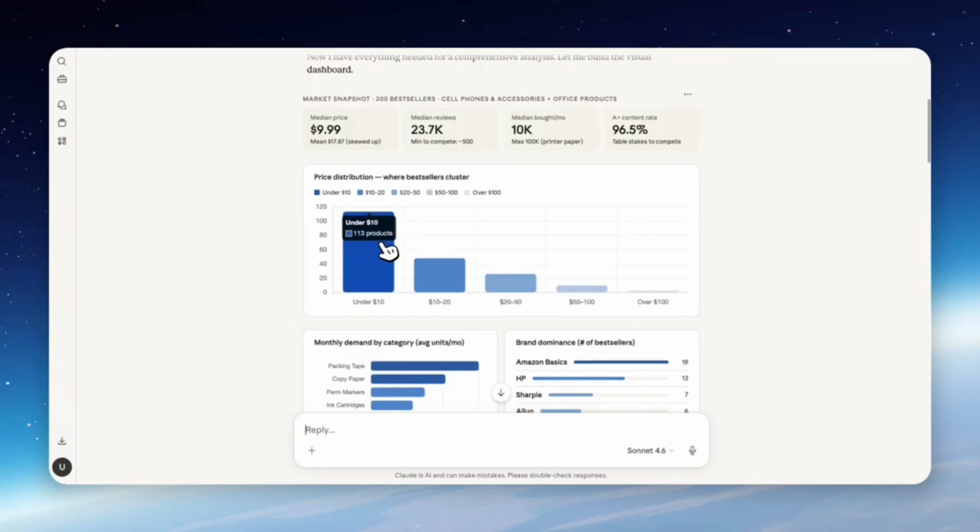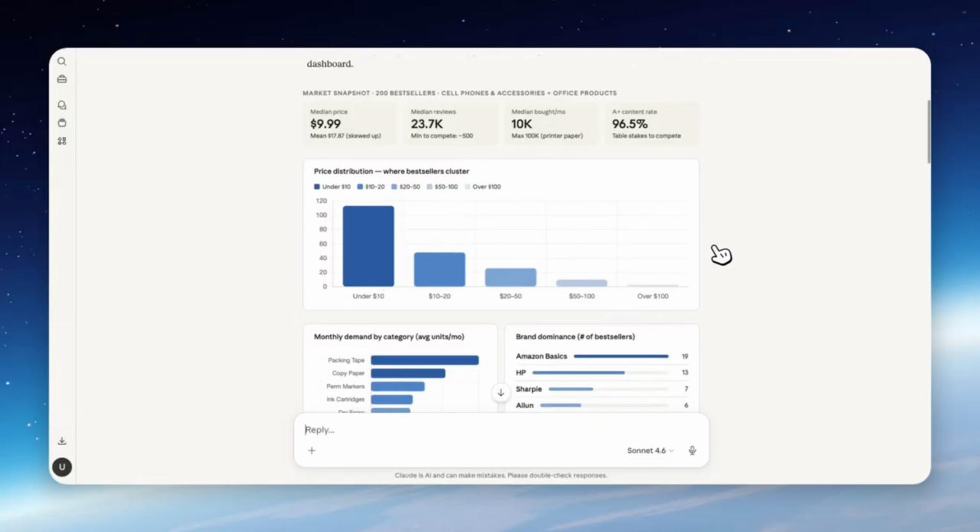So if you look at the price distribution, if you're looking at selling a product on e-commerce websites or even on Amazon, the majority of the price players are within this section right now. 113 products are under $10. That's where all the best sellers are kind of clustered.